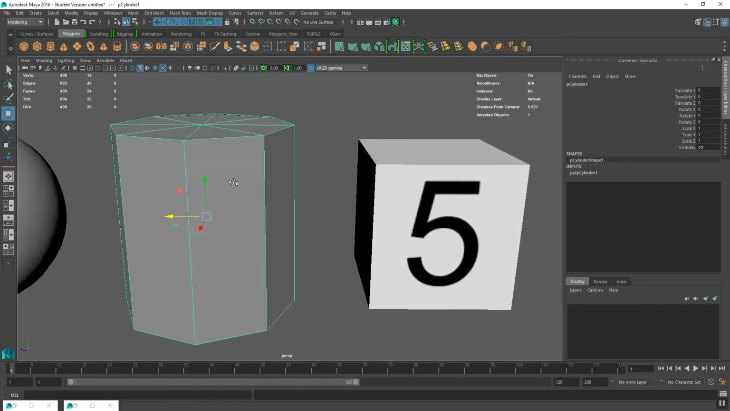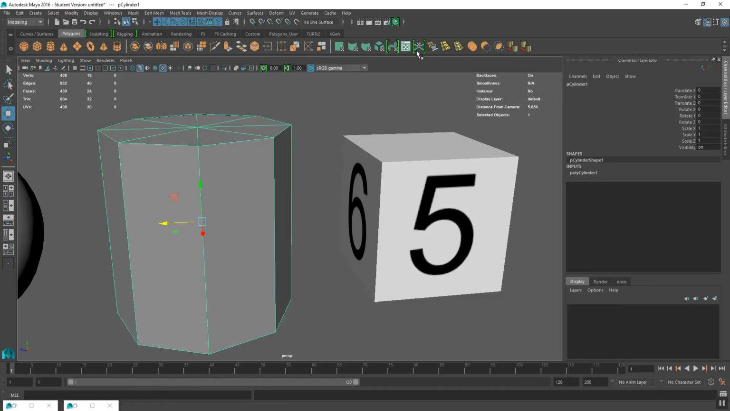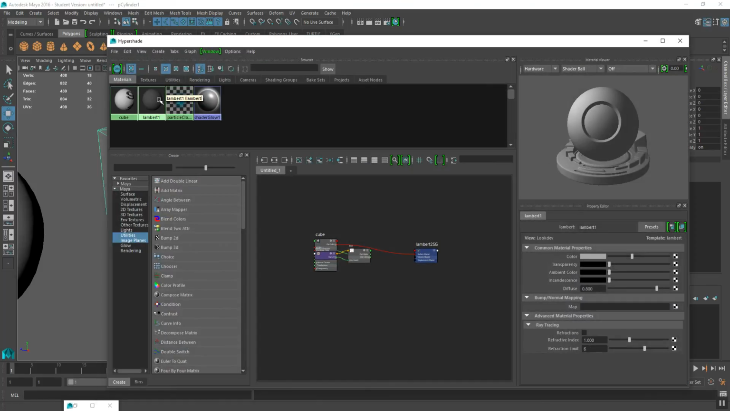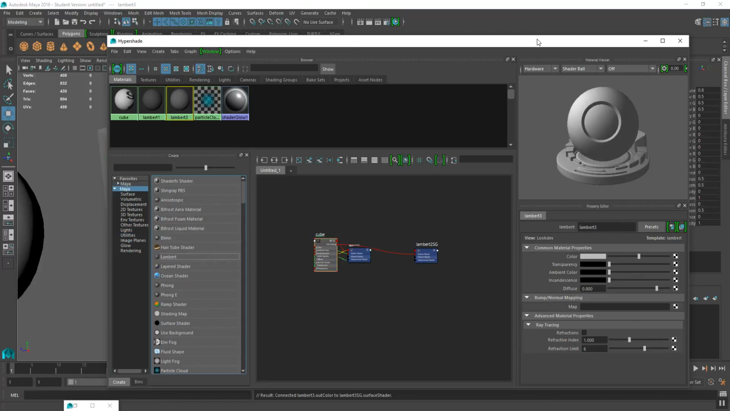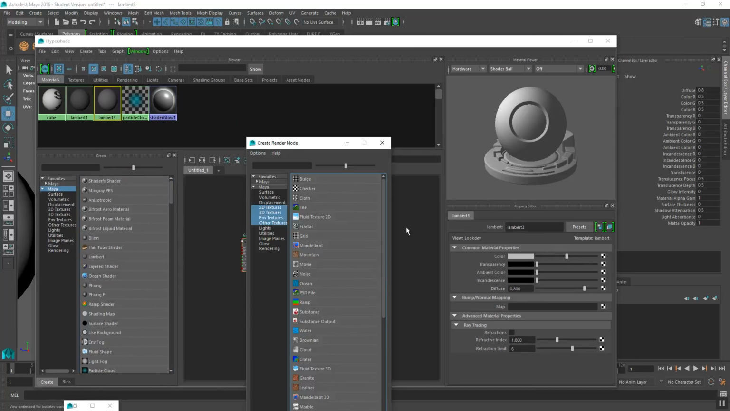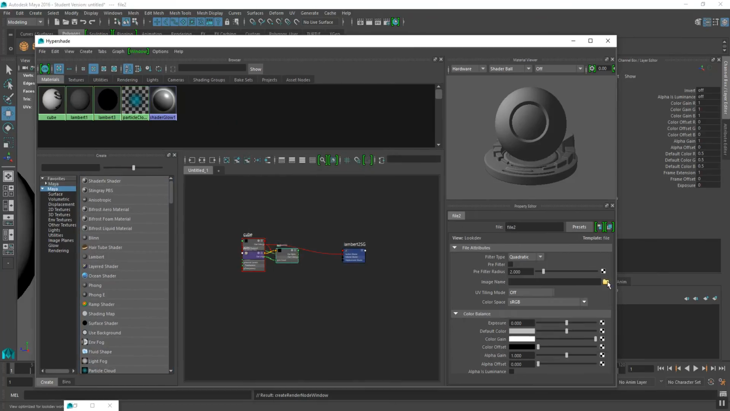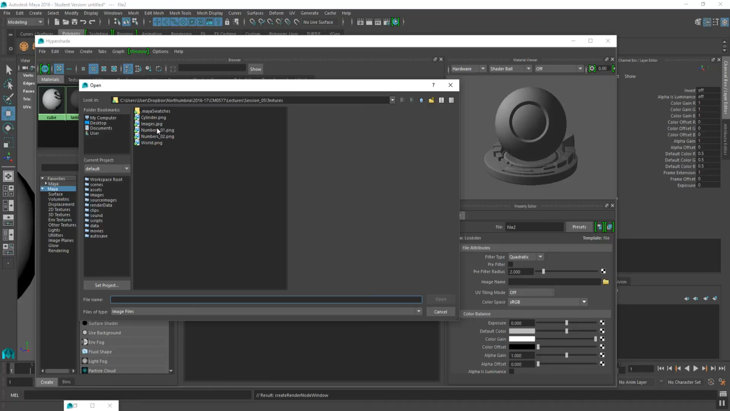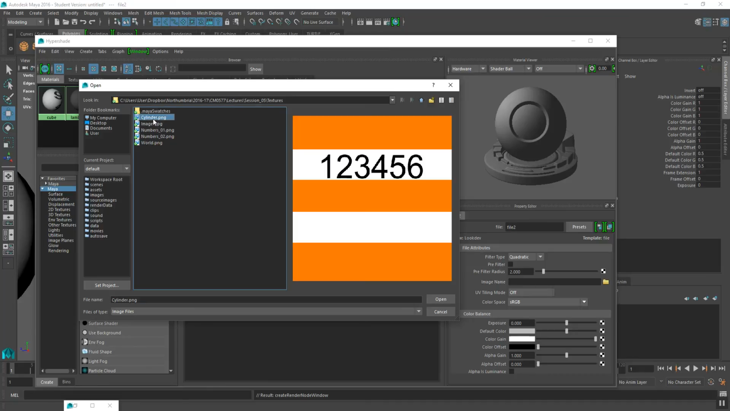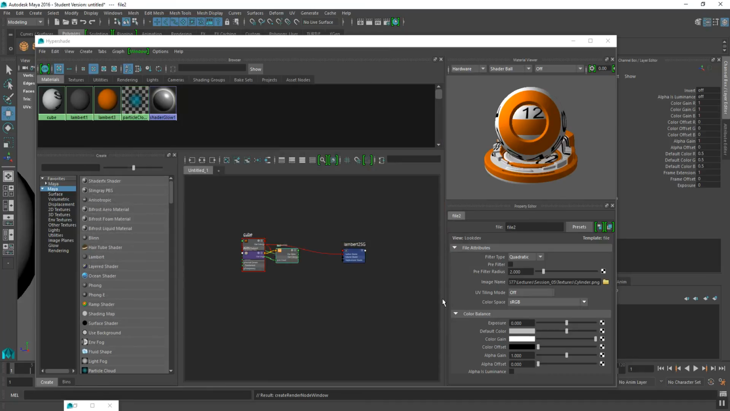So if I select a cylinder, I'm going to create a material in the Hypershade. So I'm going to create another material. If I go to Maya and go to Lambert, I'm going to click on that checker box again, File, and I'm going to check on Cylinder and Open. And there I've got my preview.